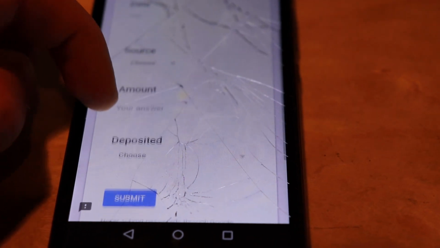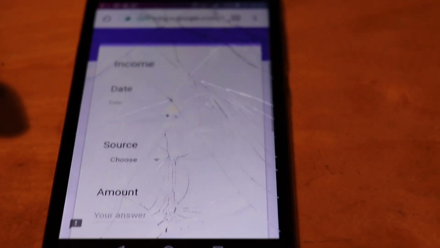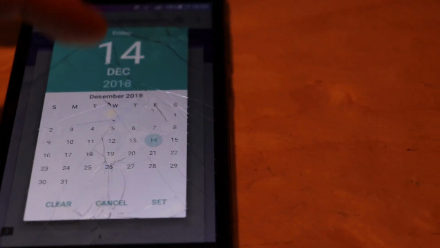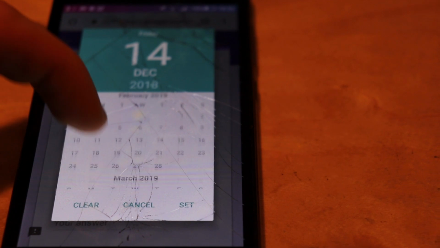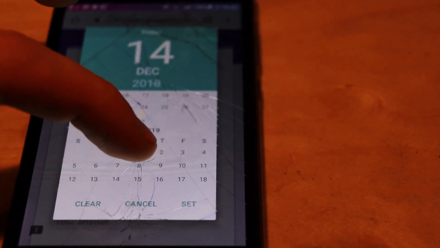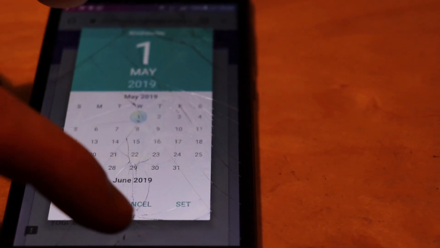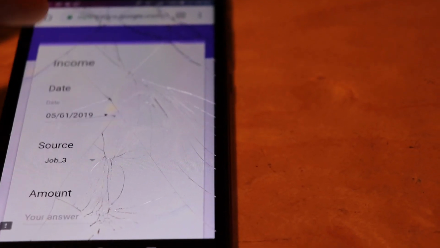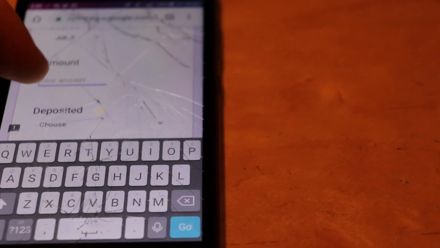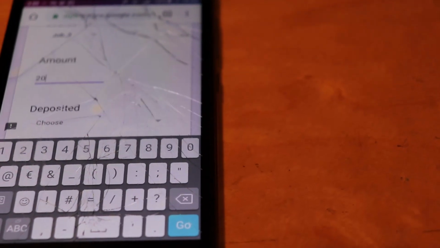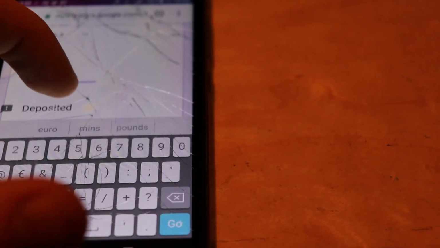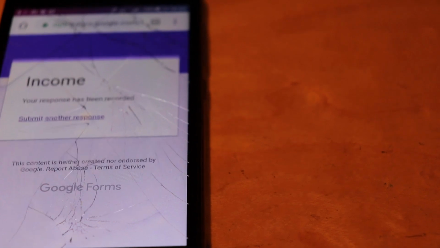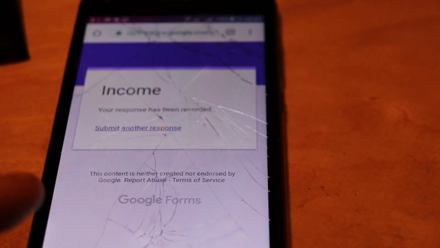Now, just for example, here I'm going to show you that you can also do this on your phone. I did not show it on my phone because, as you can see, it's a little banged up. So you just put in the date, and you can slide through here with Google, so whatever date you want. If I choose 1st of May 2019, my source is going to be job 3. I'm going to put in amount 20, deposited in bank account 3, submit. That's that response done, and I can do it again.